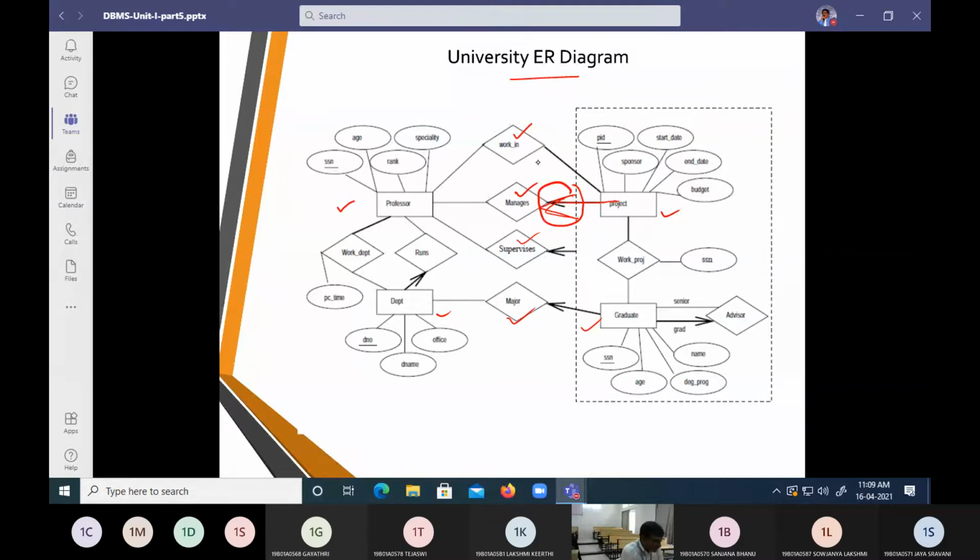So the next condition was each project is worked by more than one professor. Now what we are going to assume, there is a professor who is going to manage. Okay, the previous condition is taken up, that we have satisfied.